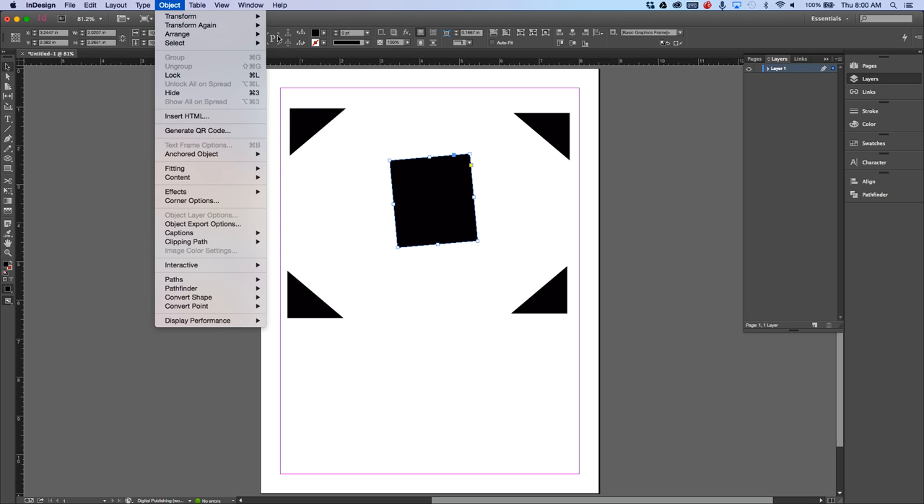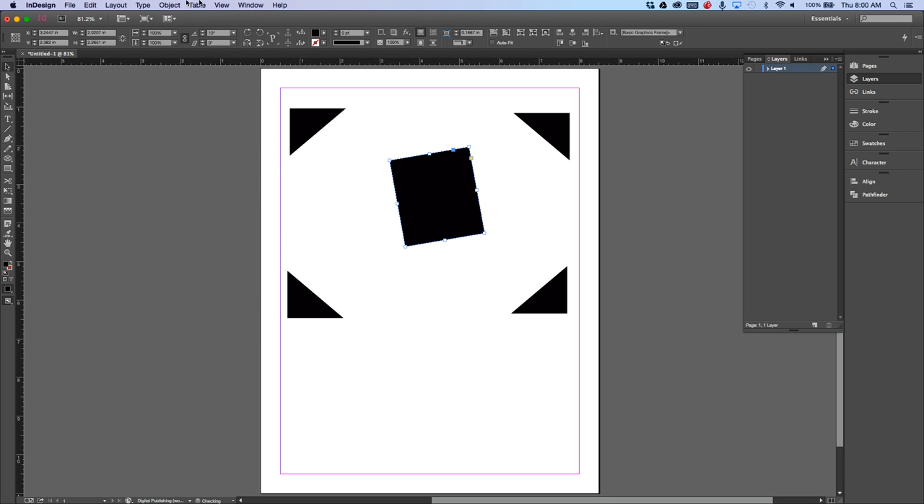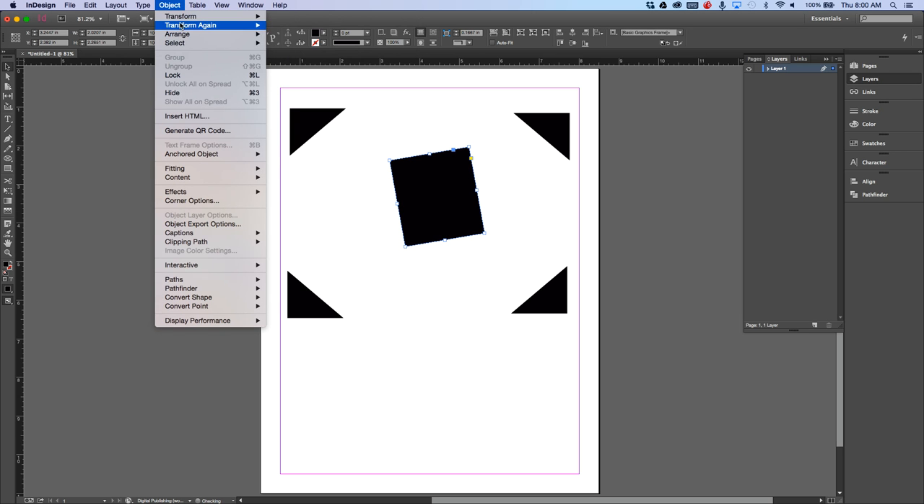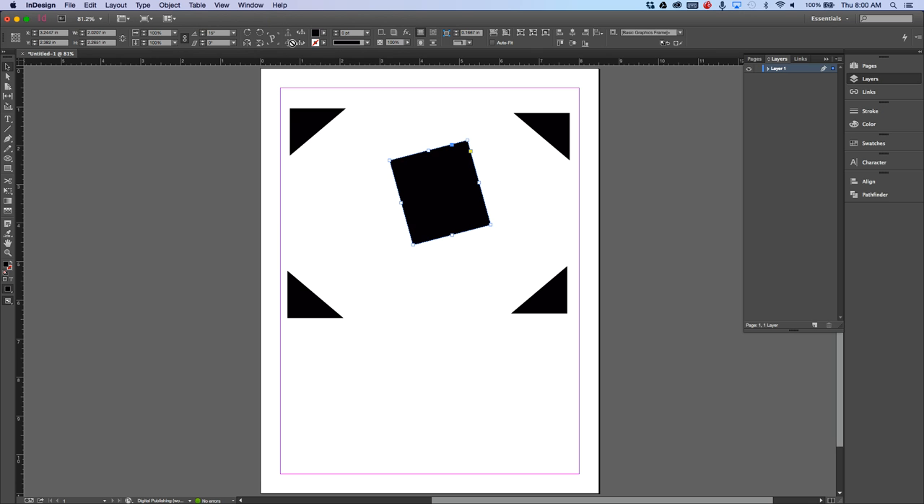Transform again, so transform sequence again does the same thing. Okay? If you had a sequence of transforms in there, it would transform that entire sequence again.